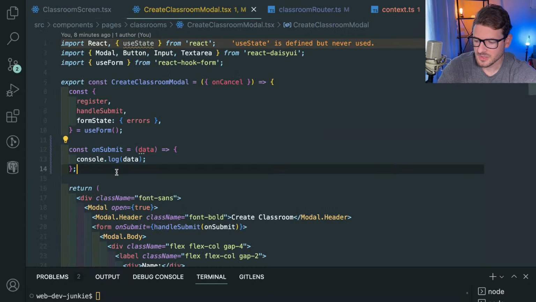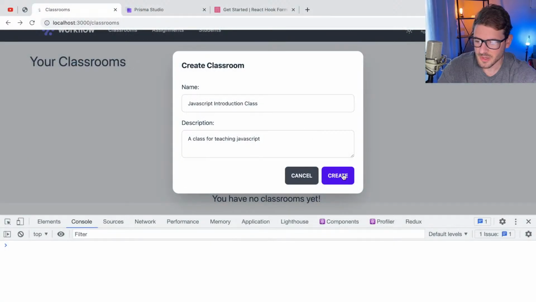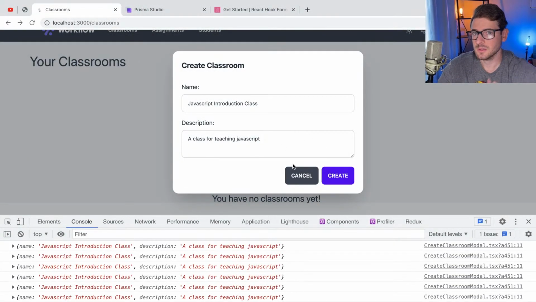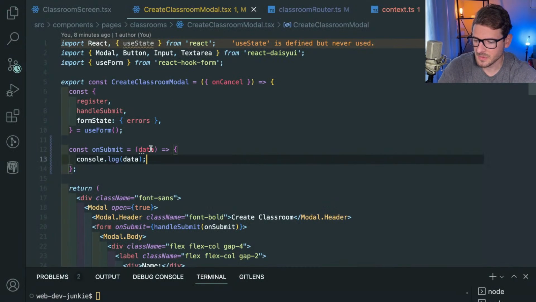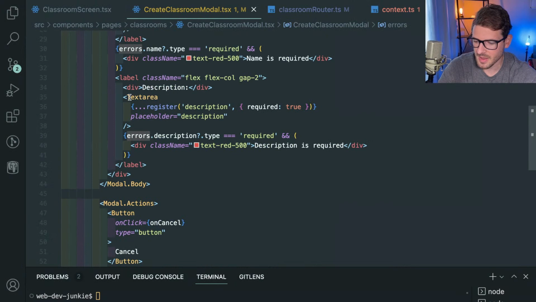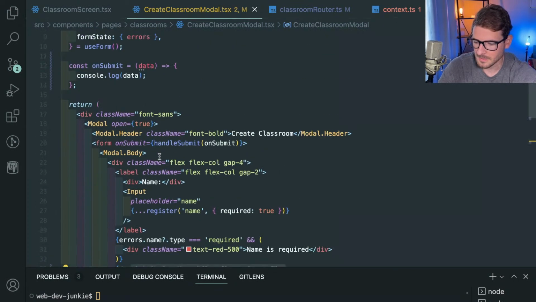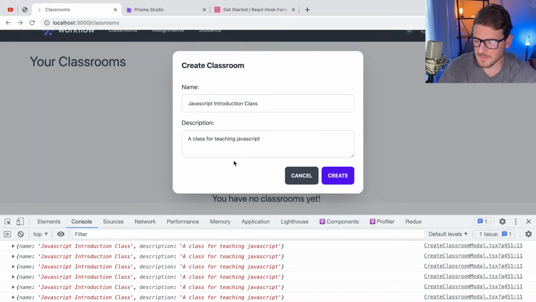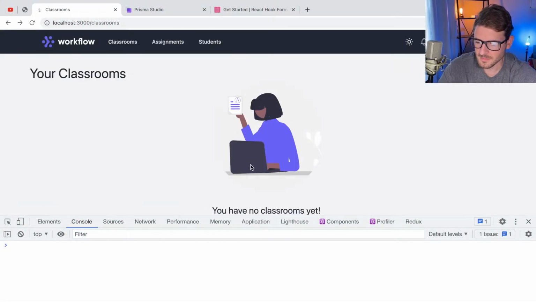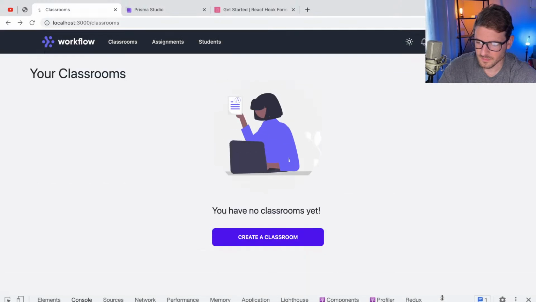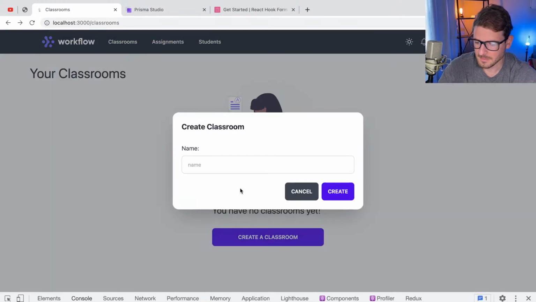And then over here on submit, we need to make it so when they click on this create button, it actually submits a classroom request to the backend. I'm going to delete description for right now because that was something additional that I thought I added to Prisma and I didn't. So I'm going to delete it. And then we go.